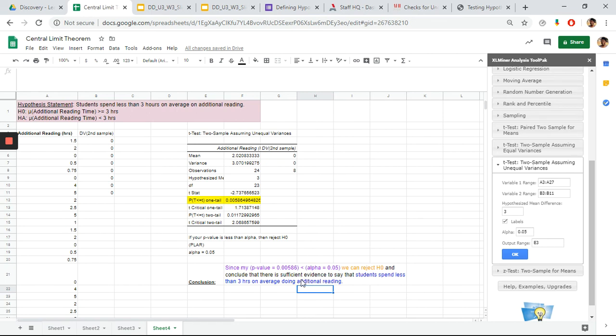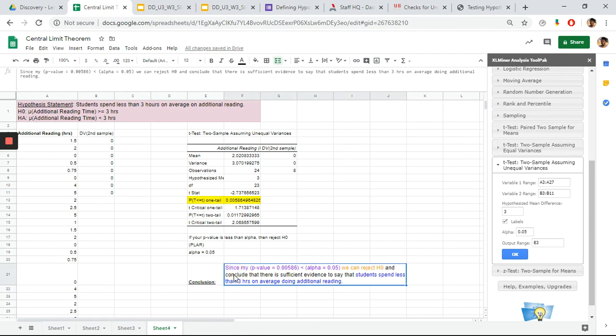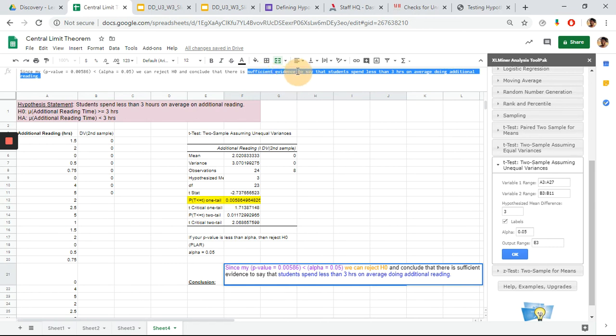Remember that how you sample gives you specific results. Somebody in Singapore could run this test on their students and get a different result. And all they can say is they have sufficient evidence to say that their result is true, or they don't have to say that their result is true. The reason we say this is I have enough evidence from this sample to prove this claim.